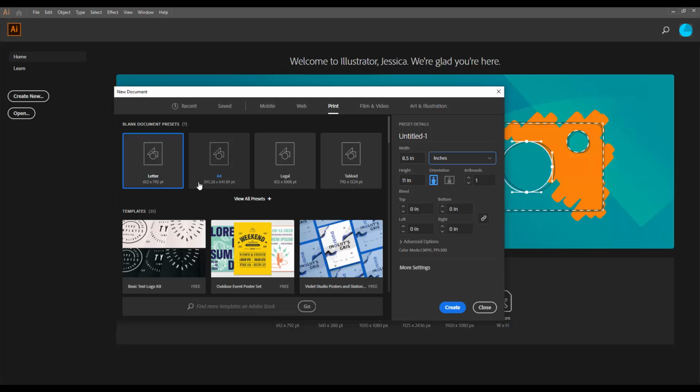Yes, it still reads points over here, but at least I can control what kind of document I'm working on. 8.5 by 11 is a standard American size piece of paper that we work with, so I'm going to keep that. The next thing that you need to look at is, am I working in portrait or landscape? You can decide which one you want to work with.